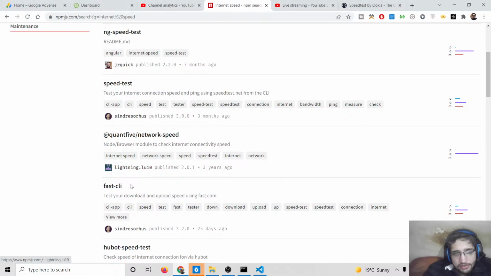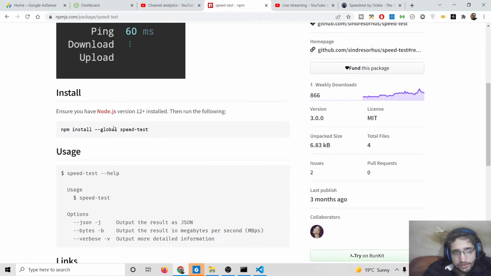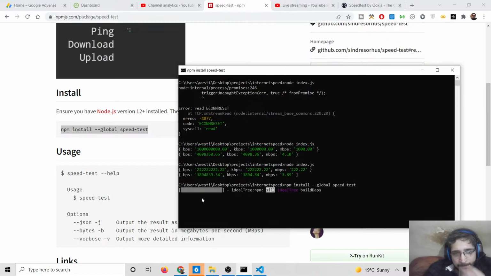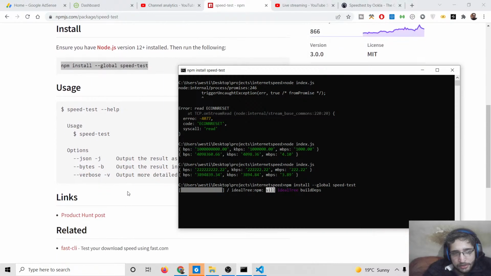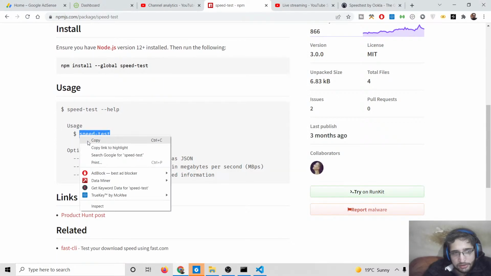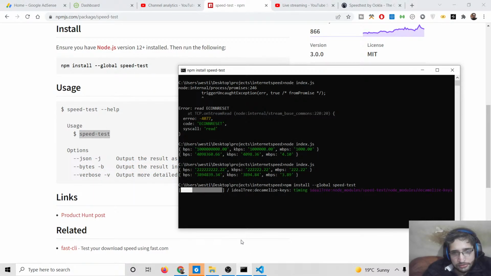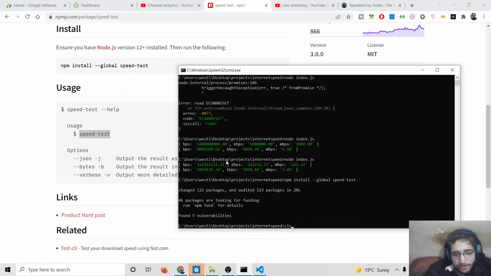This is again a speed test. You will see this is again a module which lets you test it. You can see you can globally install this module. So if you just globally install it, it will hardly take some time. After that, in the command line itself, you can perform the test. Simply write speed test. So now it is installed here.